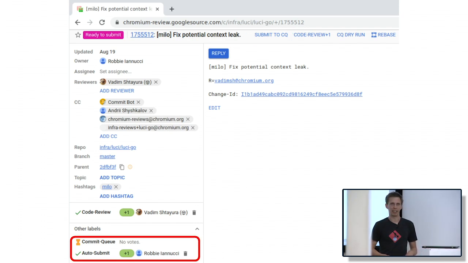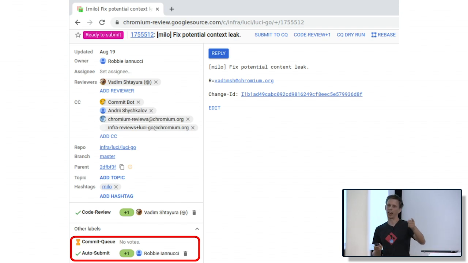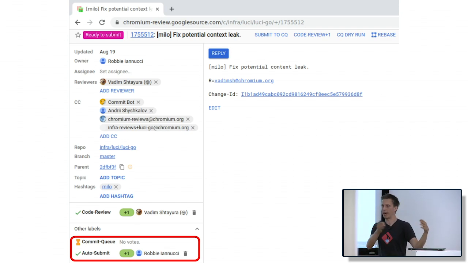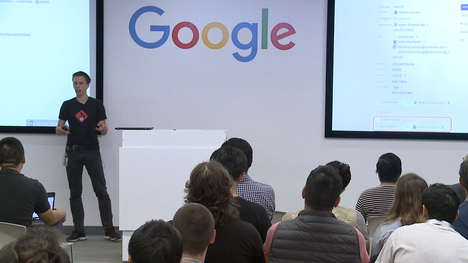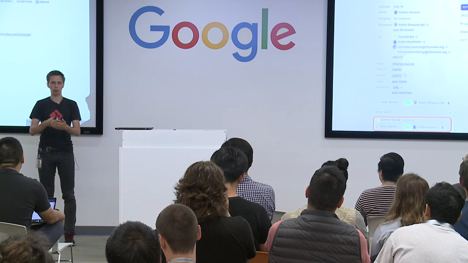If you're lucky, if you think your CL is really great and you think it may land as is, you may use auto-submit. How many of you used auto-submit? Okay, then I'll tell more about it. So we have a label called auto-submit. If you apply this label, what it means is whenever a reviewer comes along, suppose you are based in Europe or Asia and you expect a reviewer to review a CL and you think your CL is maybe a couple of liners, so you hope to land it immediately as is with no changes.